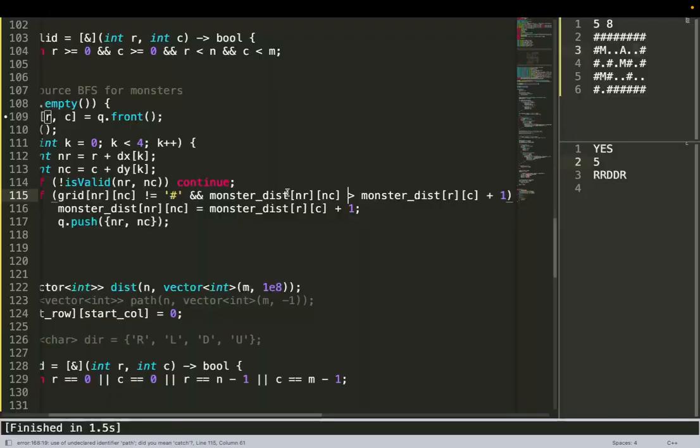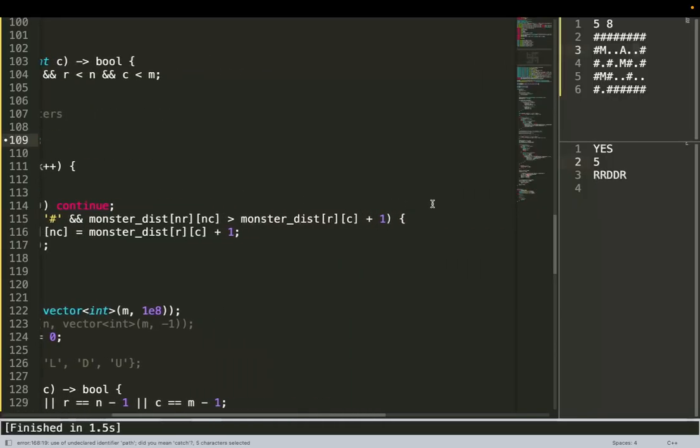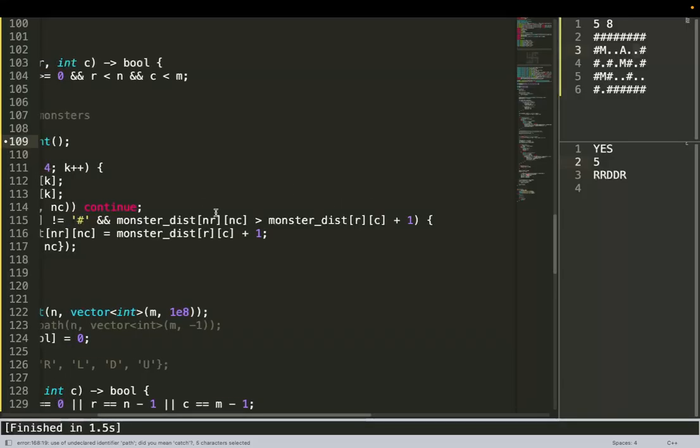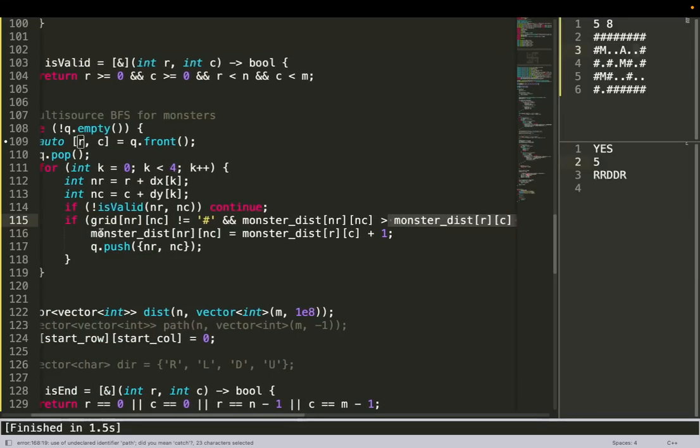You can move only when the current value in the monster distance vector for this new row and new column is greater than whatever the value is in row comma column plus 1, because from row comma column you will go to new row and new column, so you would take an extra step. So if the value is greater than the steps it would take, you will simply populate this with the new, lesser value, and in your queue you will push new row and new column.